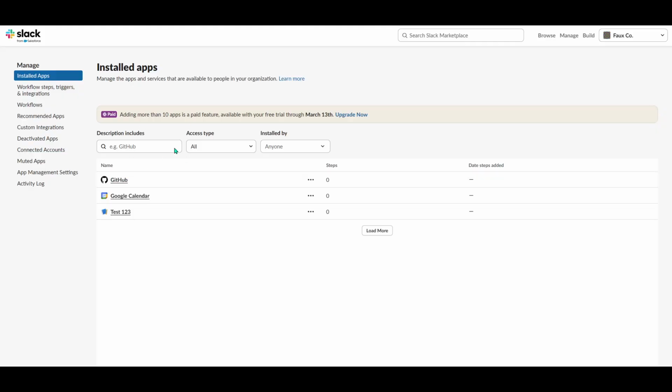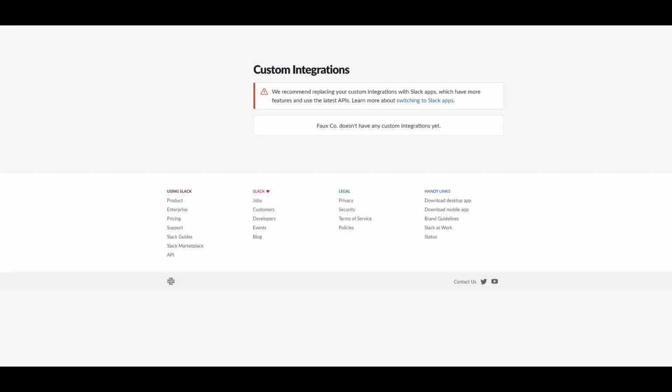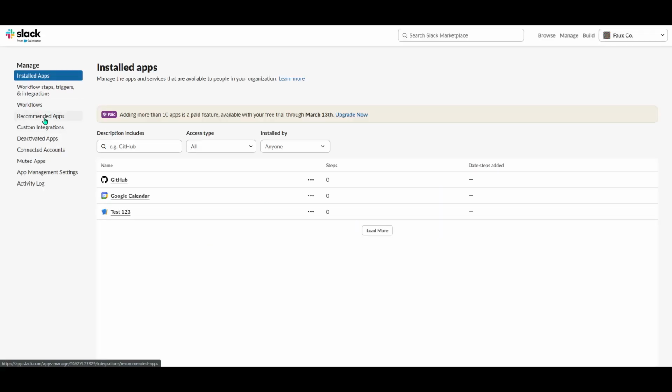On the Asana app page, click Install. You'll be prompted to select Add to Slack. This begins the connection process between Slack and Asana. Follow the prompts you see on screen.